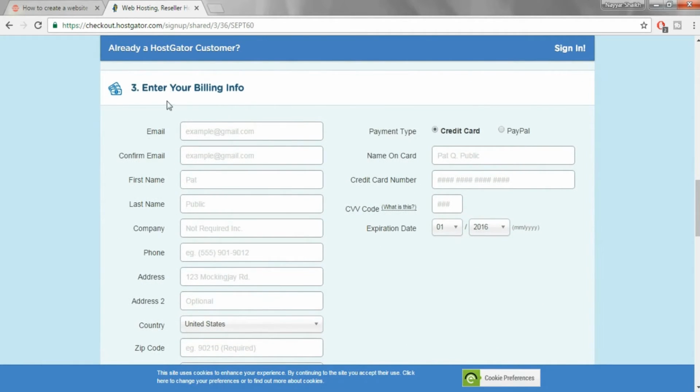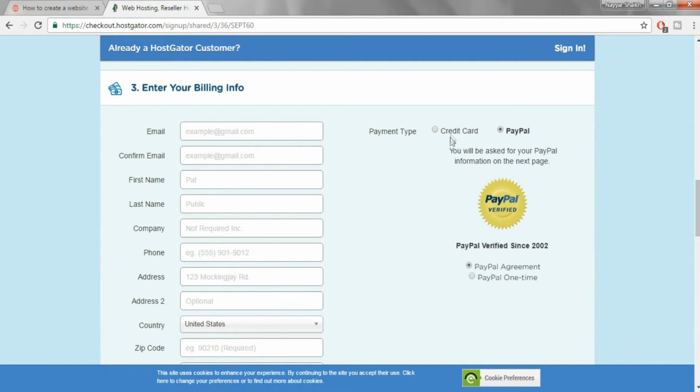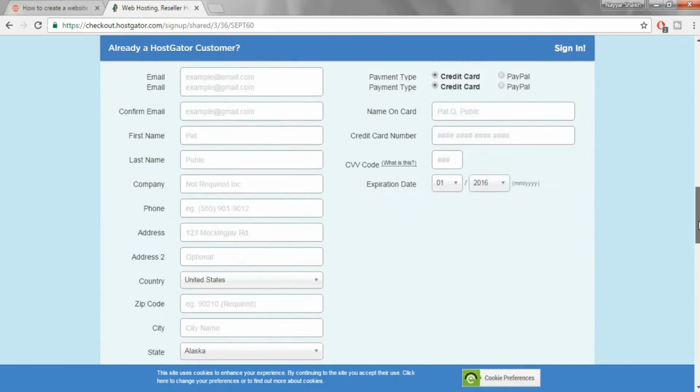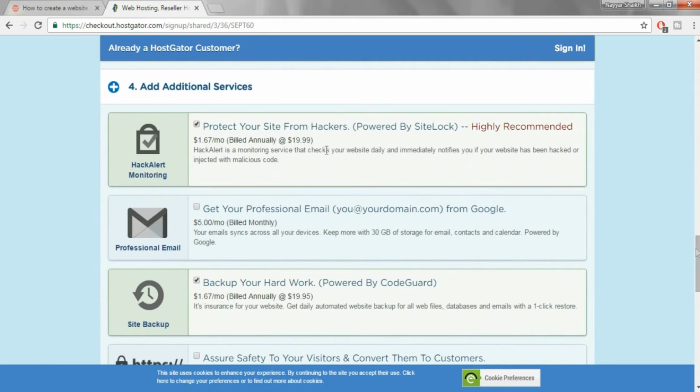Okay, then coming down we have to enter our billing info. So put in your email address, name, your address, all the details, and also put in the credit card or debit card details by which you want to make the payment. And then come down here, we have some additional services. I would personally recommend you to untick all these services.